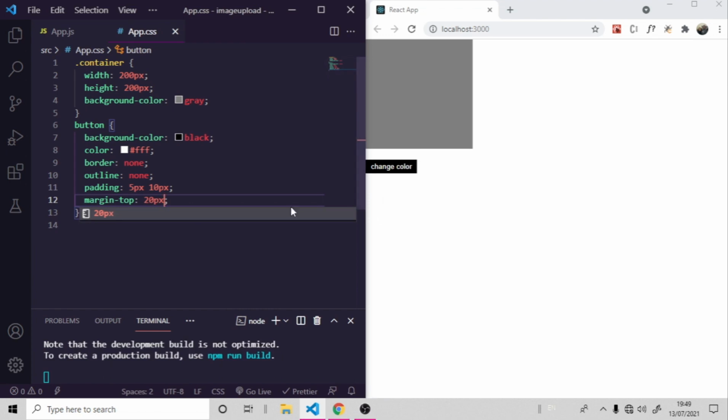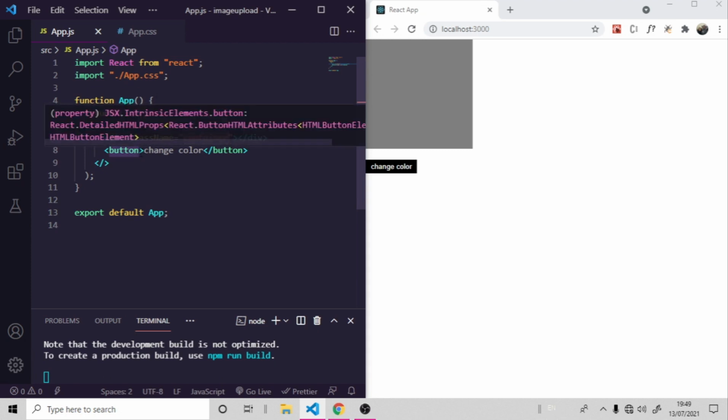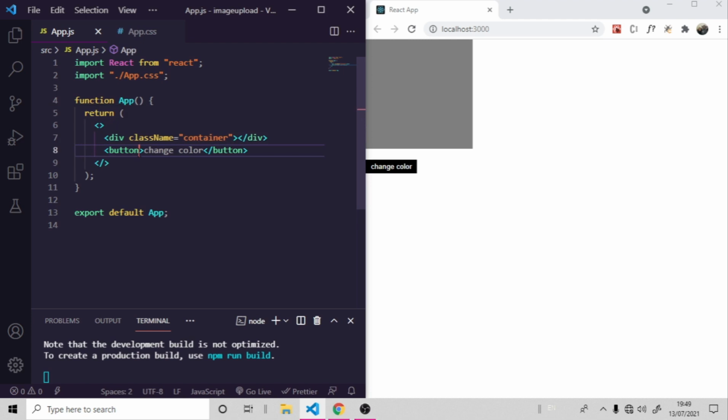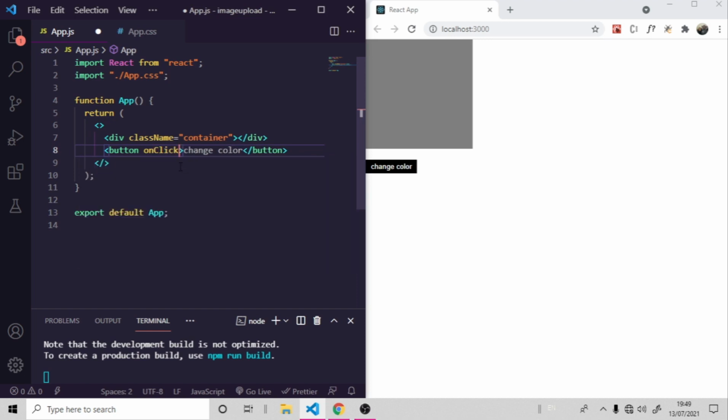Now, the next thing we're going to do is the logic of changing this background color. To do that, first we are going to use the traditional way in React of adding an event listener to a DOM element. Most of the time you've seen people, for example, if they want a click event on this button, saying onClick. Then they will call some function.